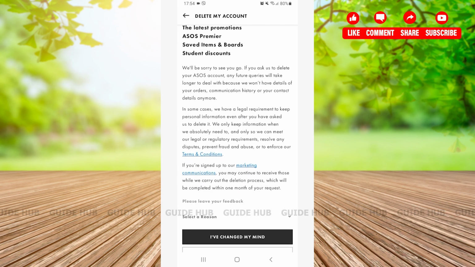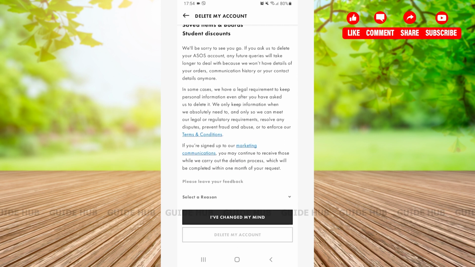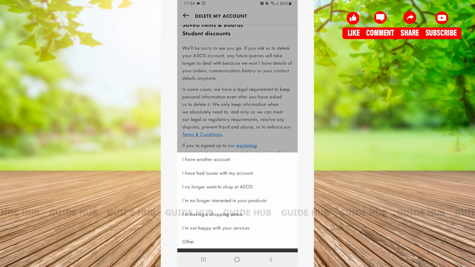After that, here you'll get various information. You can go through it once, and below you'll be able to see select a reason option. Here you'll have to select a reason as to why you are deleting your ASOS account. Here I will be tapping on the option I no longer want to shop at ASOS.